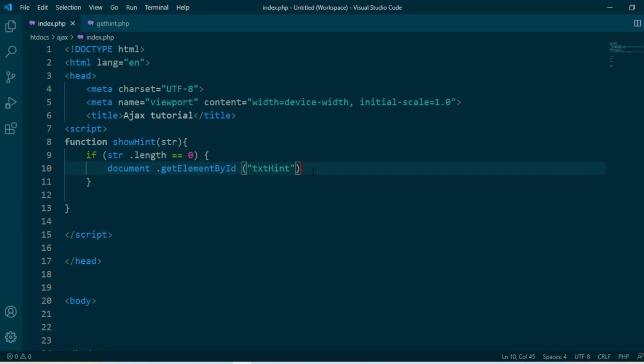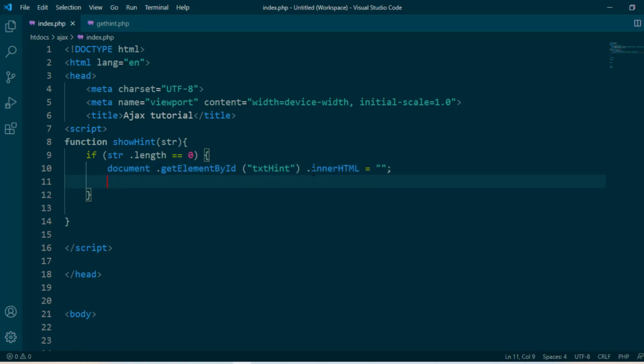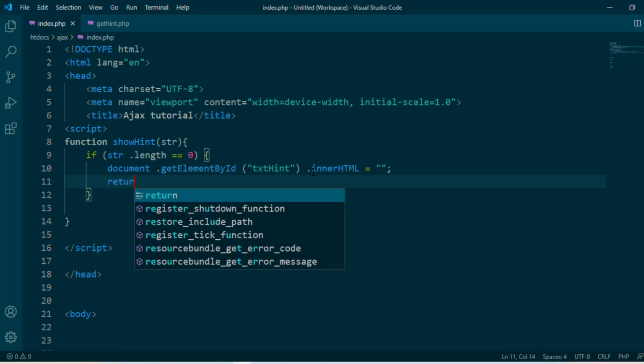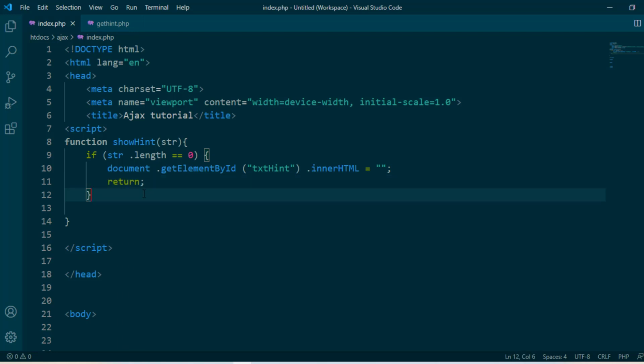Outside that, we're also going to say dot innerHTML. That should be in caps, so that will be equal to nothing. Then we close that line, and down here we say return. So nothing else should happen beyond there.